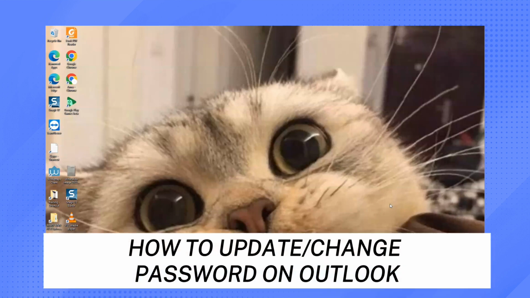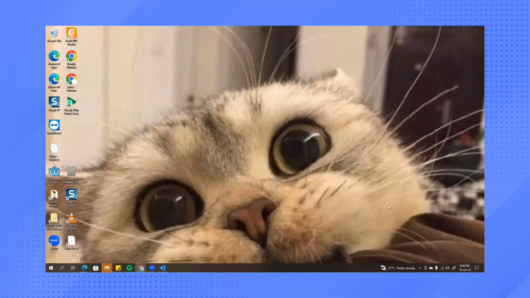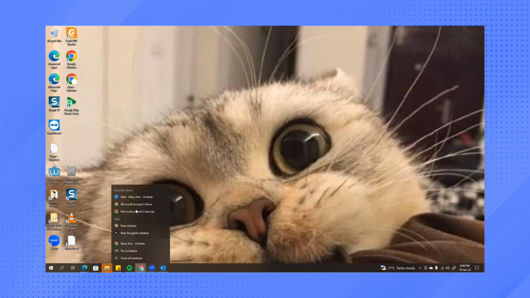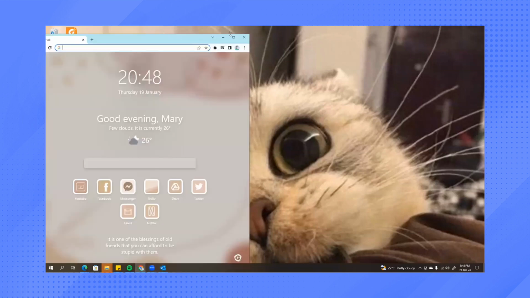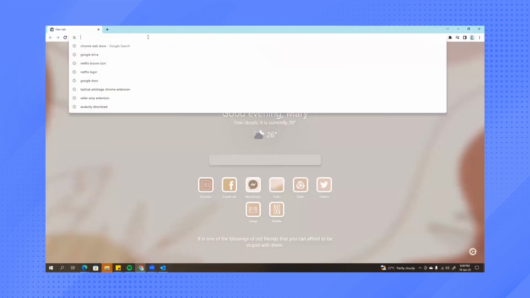Today I'm going to show you how to update or change your Outlook password. So first, open any browser that you want. In my case, I'll open Google Chrome and then search for outlook.live.com.